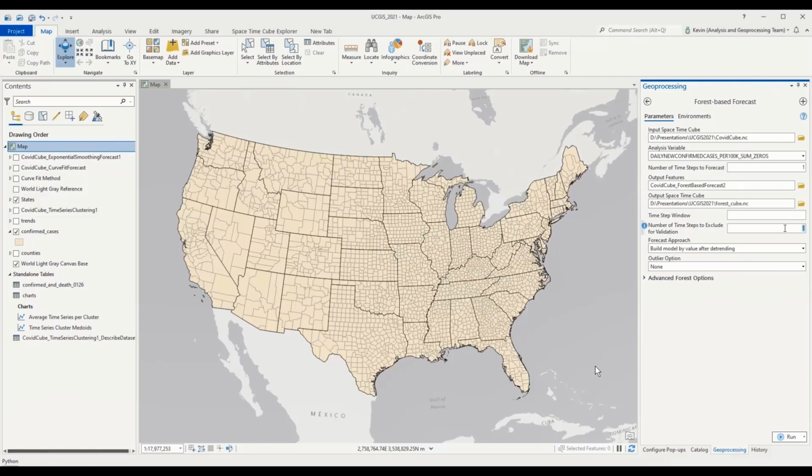I don't know the time step window in these data, so I'll let the tool help me pick a value for it. I'll exclude 2 time steps for validation and go ahead and run the tool. Now, something interesting about this tool is you'll see that it runs fairly quickly, even though it's a more complex model. It's writing those output results, which we'll explore next.